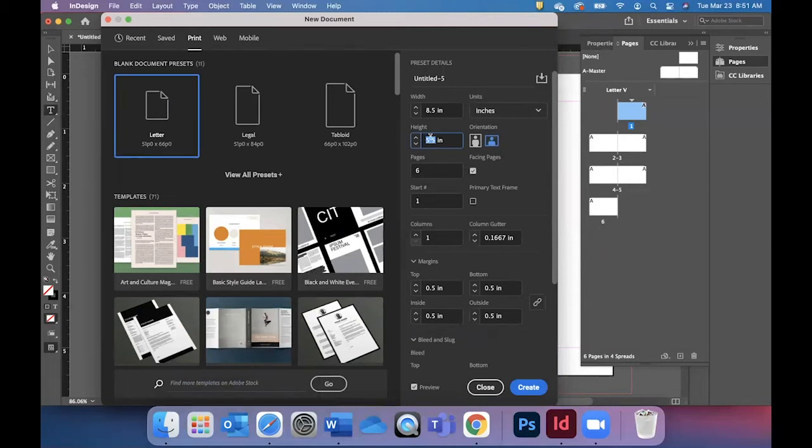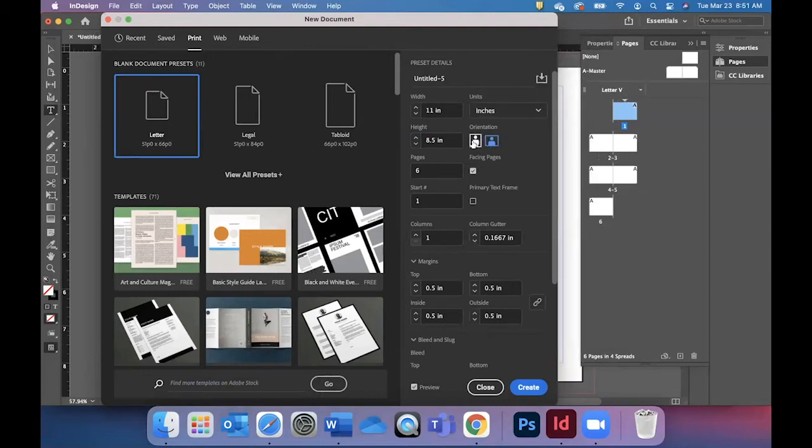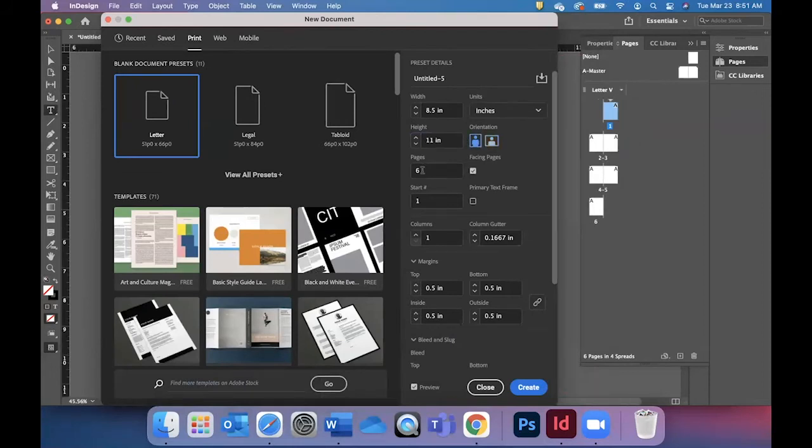I'm going to change it back though to 11, which it knows is vertical because our height is bigger than our width. You can also just change it here. You can change the number of pages in your document. So as you can see in the background, right now we have 6 pages.